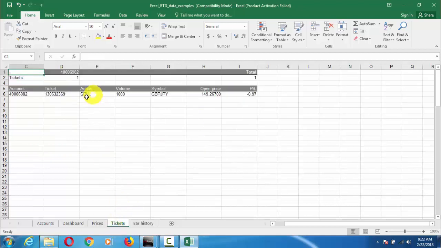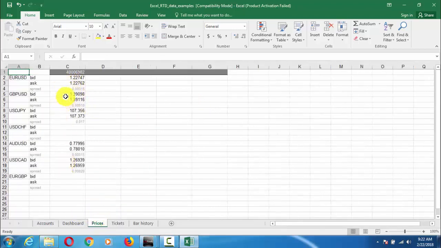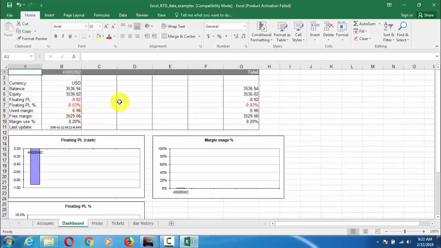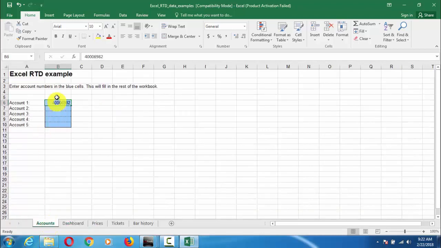Okay, in the tickets tab we can get all information of running trades. In prices we can get bid and ask price, current price. Okay, in dashboard we can get some information, and in accounts we can attach any kind of account we want. So Excel RTD example file is telling us how we can link our account to our Excel file, and how we can take data out of our MT4 into an Excel file for better management of our trades. Okay, we can edit this Excel file or we can customize it also.